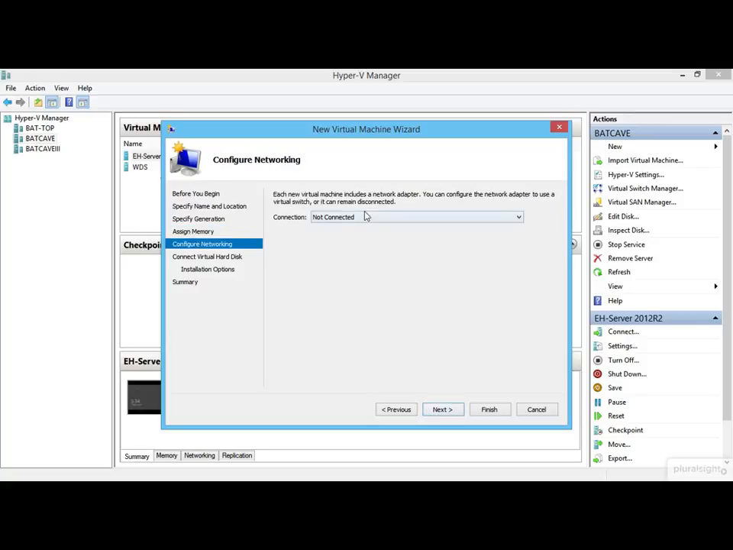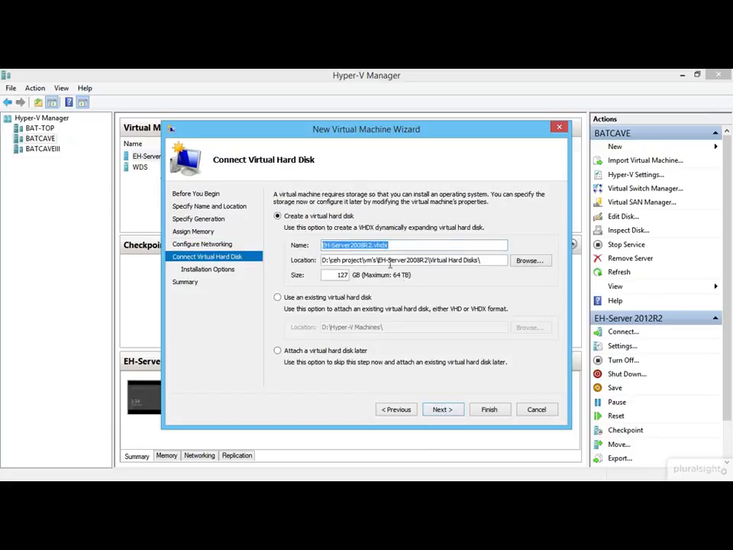I'm going to hit next, asking me which network I want to hook into. We'll go into the hacking network, hit next, and it says, what's the name of this hard drive that represents this machine? Well, it gave it the name of the computer that I'm firing up. It also says that it'll create a subdirectory named after that computer with a subdirectory for the virtual hard disk, and that's where it'll place it. The default is 127 gigs. Just remember that the virtual machine itself will see that it has 127 gigs, but the file will only take up as much hard drive space as there's actually information inside the virtual machine.